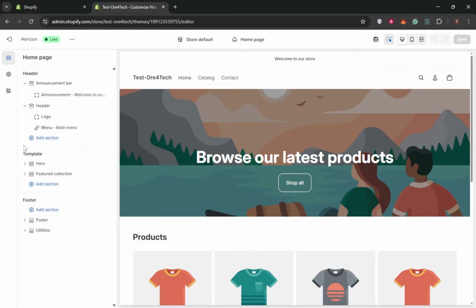When you're happy with your updates, click Save in the editor. Wait for the confirmation to ensure everything has been applied. If you've been editing a draft theme, your changes are saved to that draft and won't affect your live store until you publish the draft later. If you edited the live theme, saved changes appear on your storefront right away.